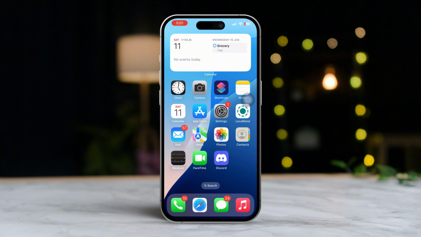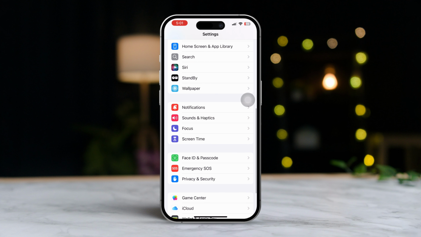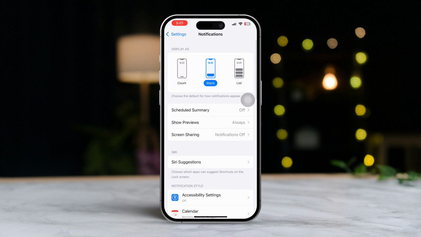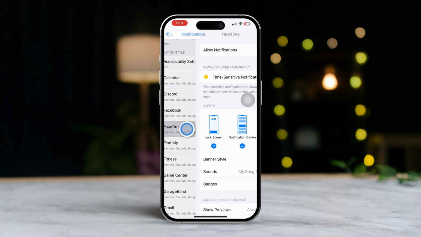Solution 1. Change the ringtone only for FaceTime calls. First, open the Settings app on your iPhone. Then scroll down to find the Notifications section. After that, tap on Notifications. Next, scroll down until you see FaceTime listed. Now, tap on it to open the options.